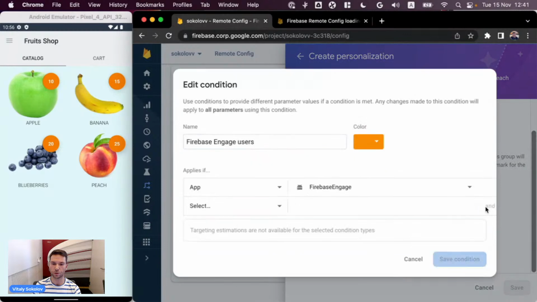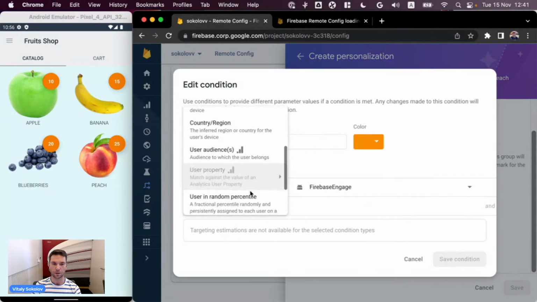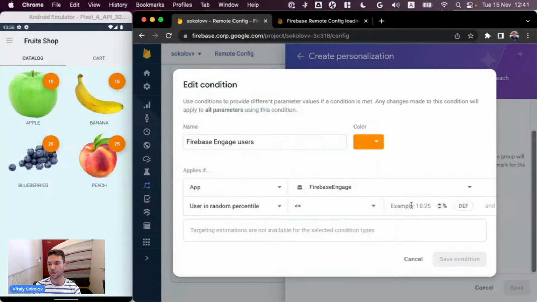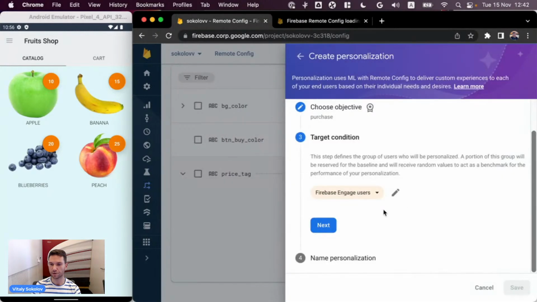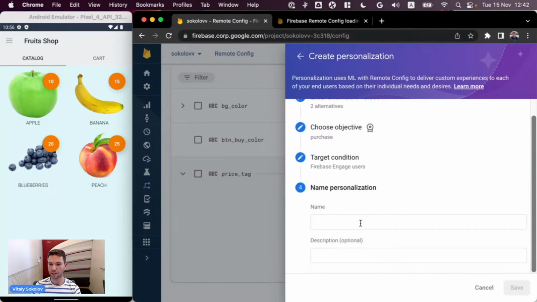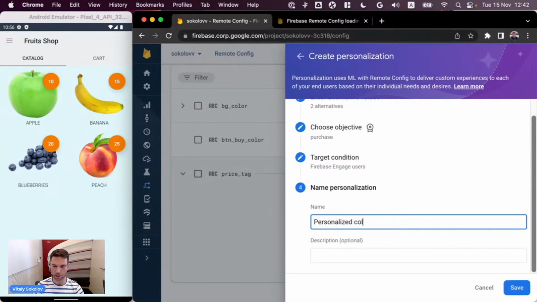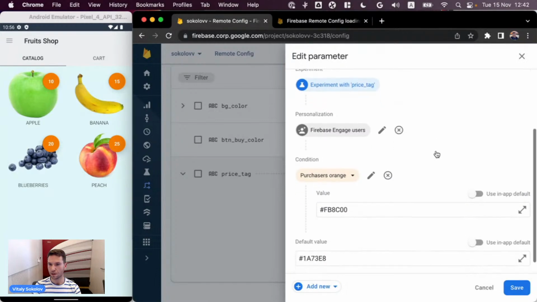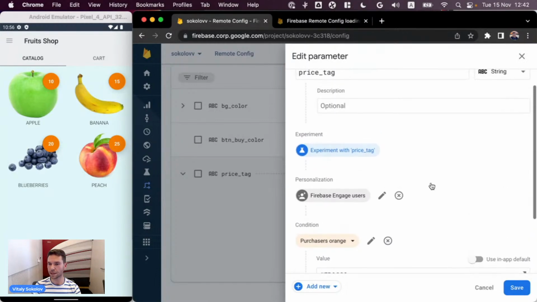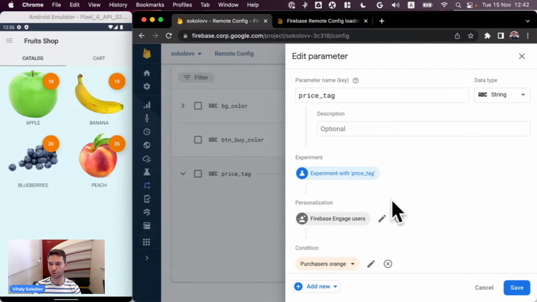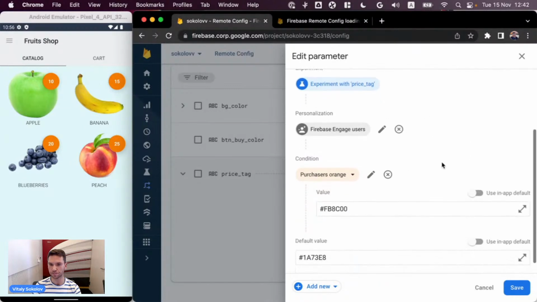And also you can do it here. You can specify user in random percentile, for example, less than 10%, something like that. Feel free to play with that. Let's go next. Let's give it a name. So I'll just say personalized color. That will be my name of this personalization. That's how our parameter configuration is going to look like now.